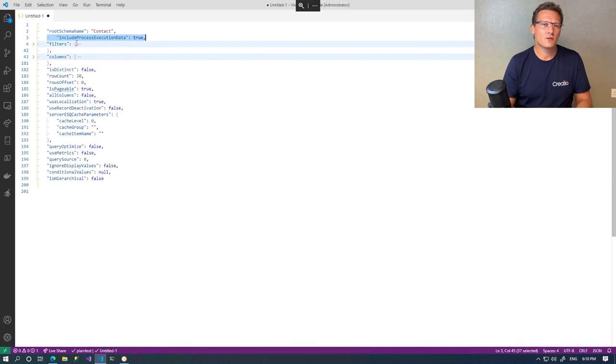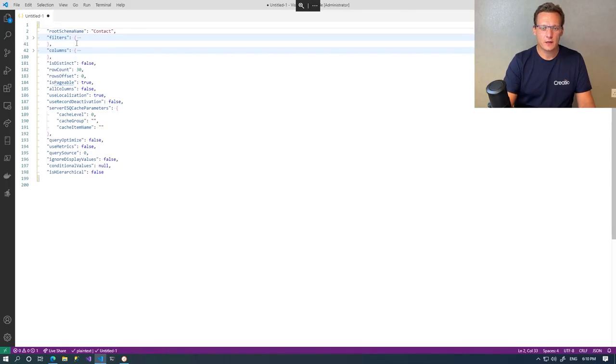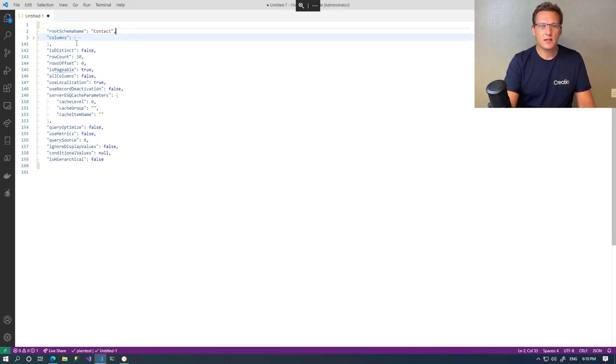Include process execution data. We don't really need this stuff. All we need is data, so we don't really need to worry about business processes and all that stuff. So we're going to remove it. Let's also remove filters because we're not ready to discuss filters just yet. And we're going to leave columns for now, but let's review the other options that you have.